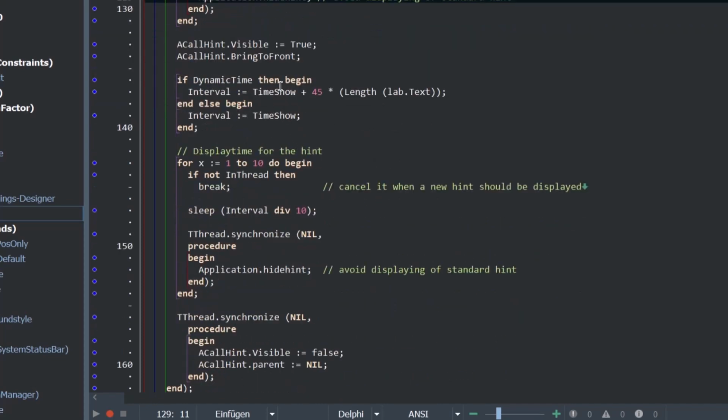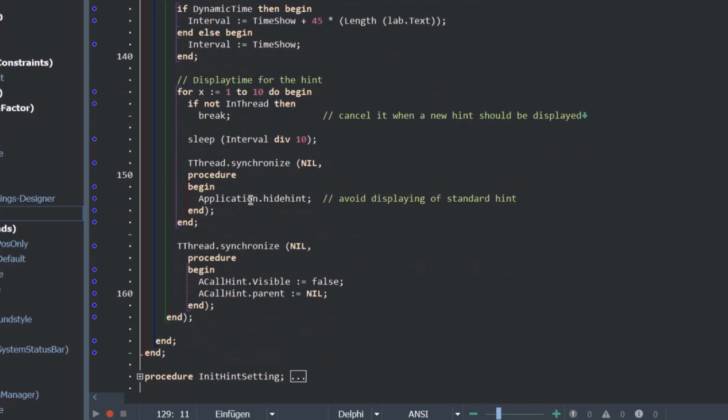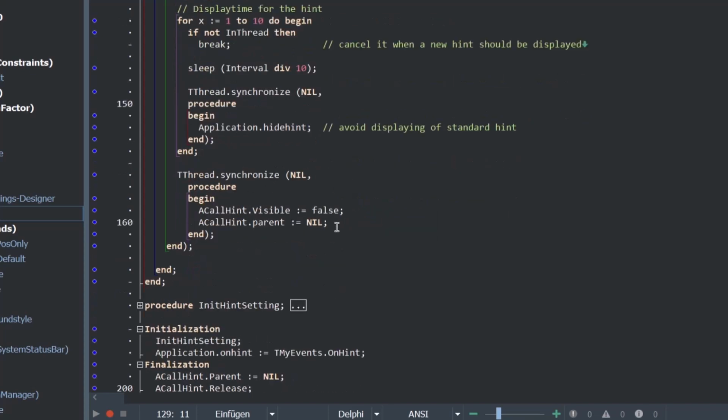And here we check if the dynamic show time is activated. We calculate the display time that is longer if the text is longer. And here we are again in the section where our callout hint is already displayed, and we also have here this thread that calls sometimes the application hide hint so that the normal standard hint will not display. After it, we hide the hint, our callout hint, and set also the parent to nil.